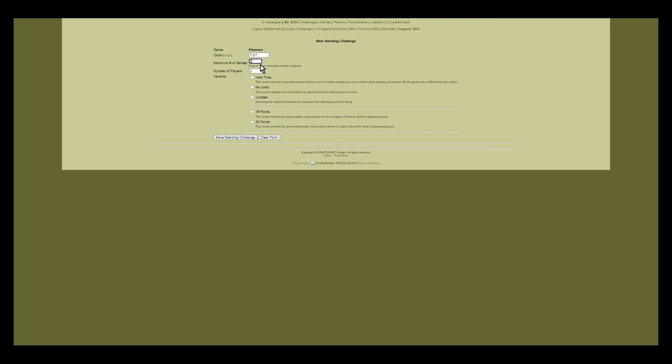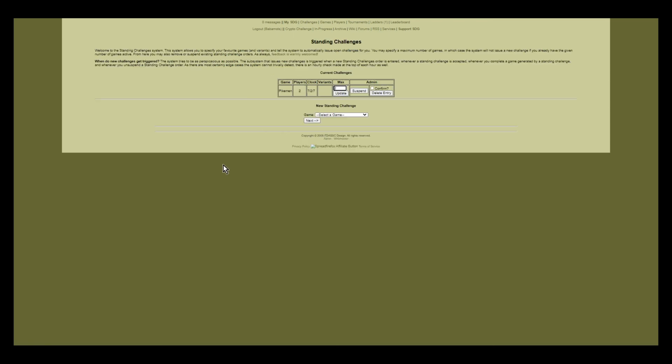I think 2 is probably plenty. 2-player Pikeman game, that sounds good. And we could choose to have a 15 or 20-point game. That's a long Pikeman game. 12 is the standard. I don't think I want to use one of those variants, so I'm going to use the regular 12-point game. Save standing challenge. There it is. And now this is listed on my standing challenges list.